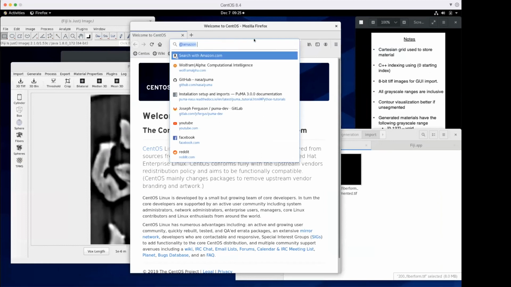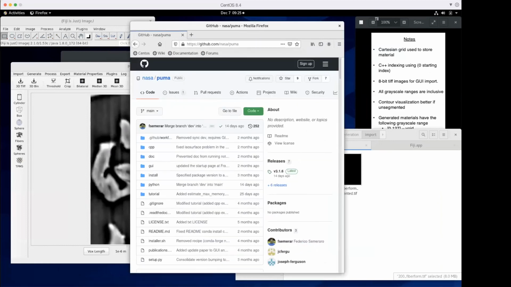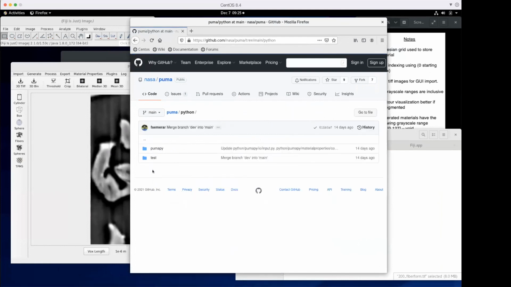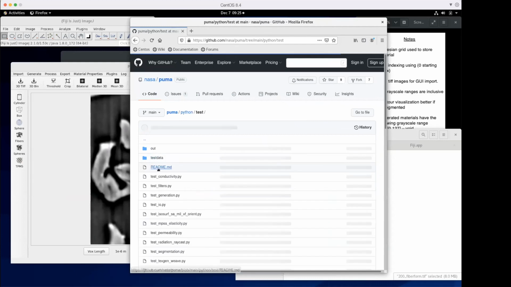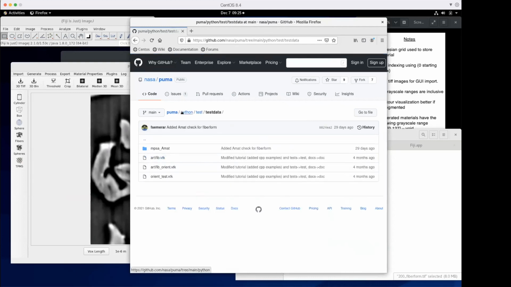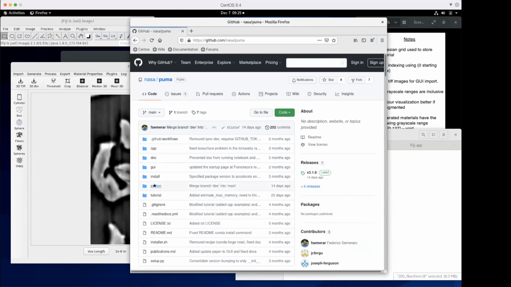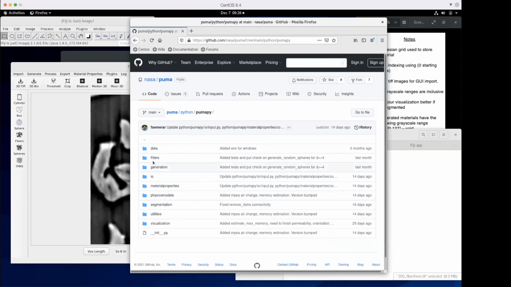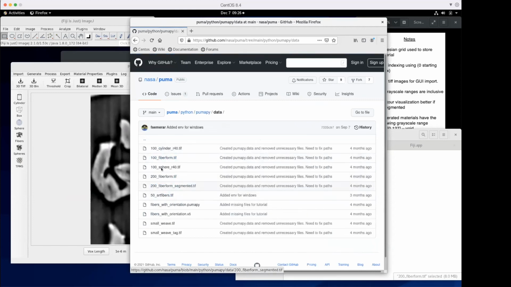If you go to github.com NASA PuMA, sorry, I should have specified this at the beginning. If you go into Python, PuMA Pi, and then data, the first one. Okay, then here you go. You've got access to a number of different ones. The two that I'm using right now are 200 fiberform.tiff and 200 fiberform segmented.tiff. So you can just download these directly from the GitHub.